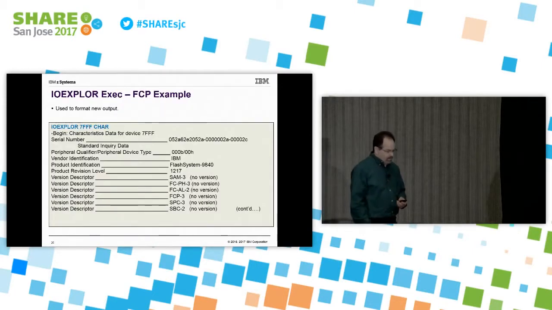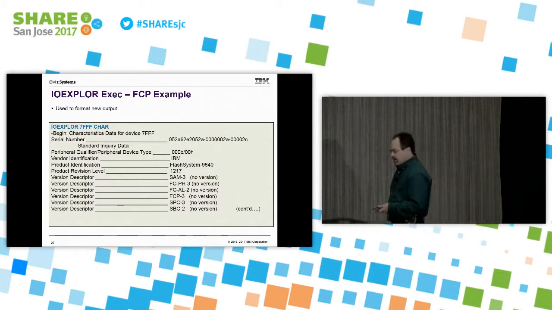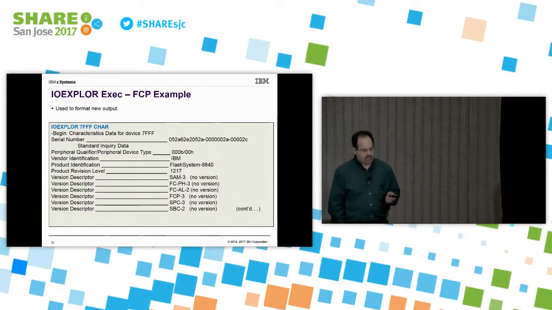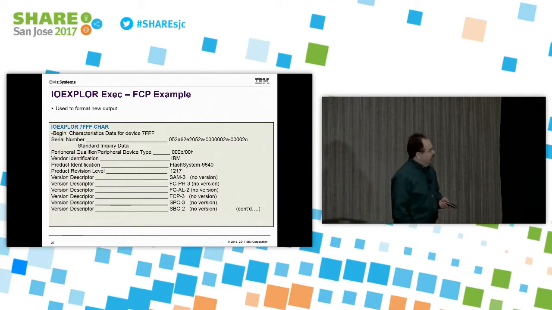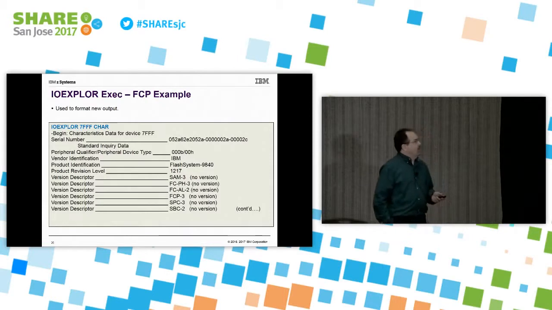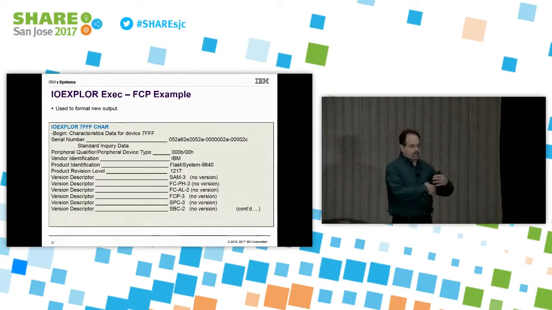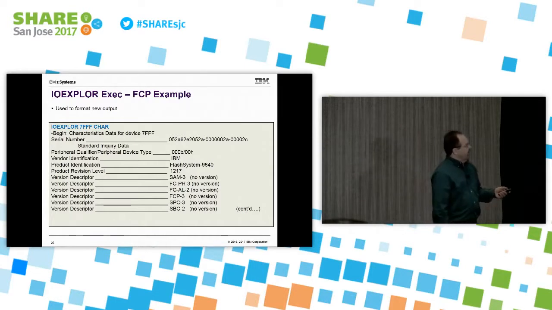So IO Explorer, Bill mentioned this. This is a utility, a new utility. It's a REXX exec on the utilities disk. If you look in the CP Commands book, it's in the utilities section. It'll format the output from those query commands. So instead of looking at that hex stuff, it will actually format the output.